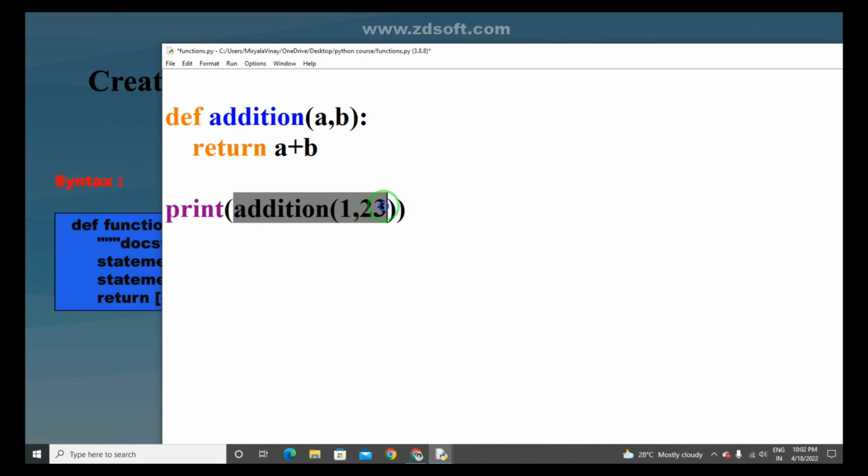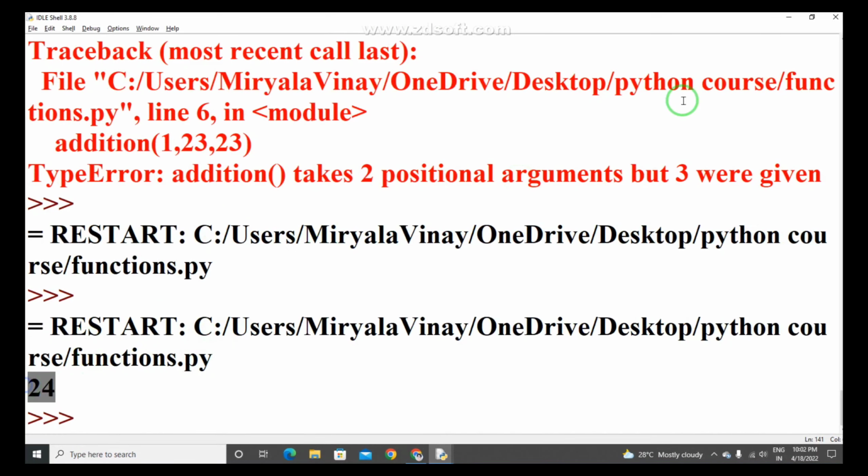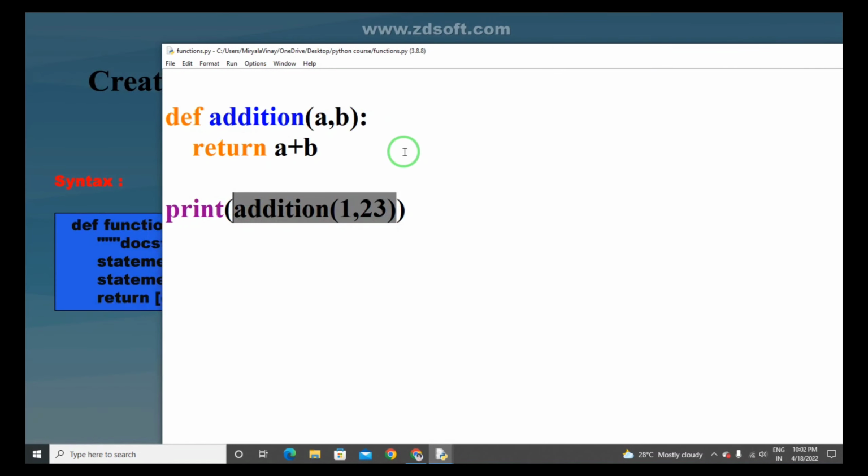So addition 1, 23 will call this function, and a plus b is performed, that is 23 plus 1 will be added, then 24 will be returned. That return value will be stored in this argument, and the print function will print that return value. When I run this, you can see 24 has been printed. So if your function consists of a return statement, to see the output you must use the print function, or else you can simply do it like this also.